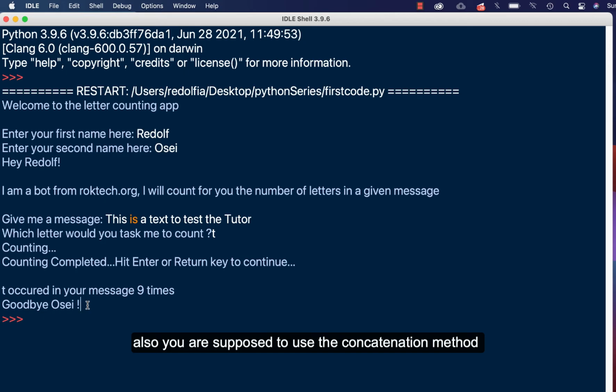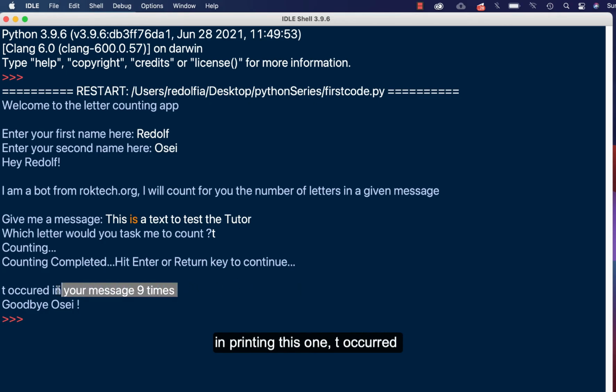Also, you are supposed to use the concatenation method in printing this one. T occurred 9 times. Use the concatenation method and use the printf format method in saying goodbye and your second name. Good luck. Have a wonderful day.